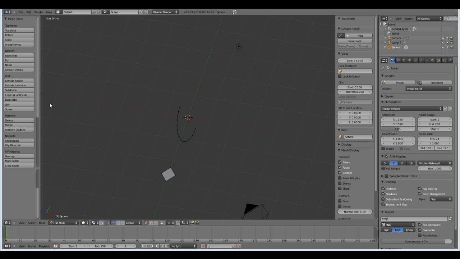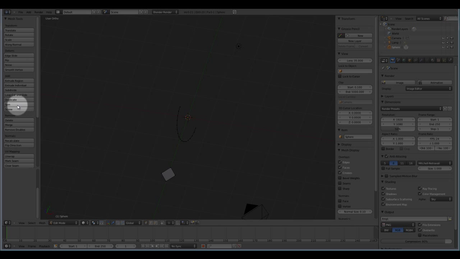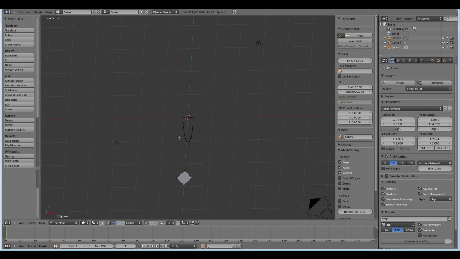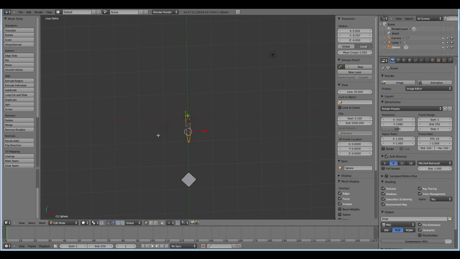Okay, so the first feature I'm going to go over is kind of strange and I don't really use it, but it's a good precursor to the features I'm about to show you in a second. And that's the spin function, which is right over here. So you want to make sure to tab into edit mode. I'm just going to select this and go to top view. And I'll just show you how it works by default.